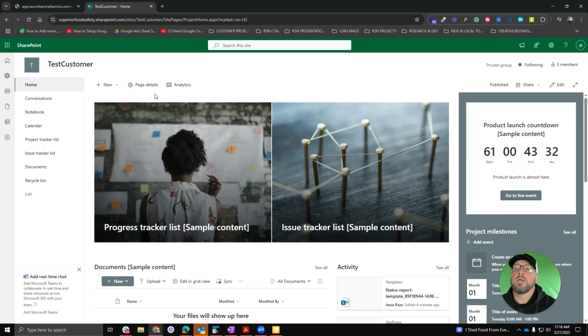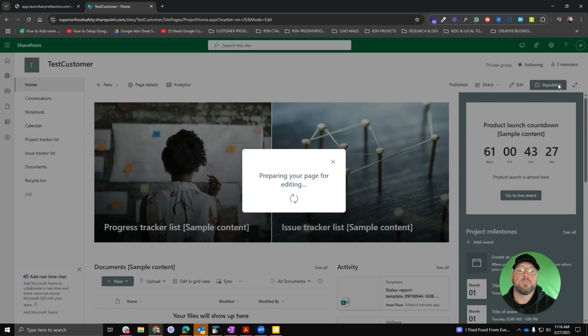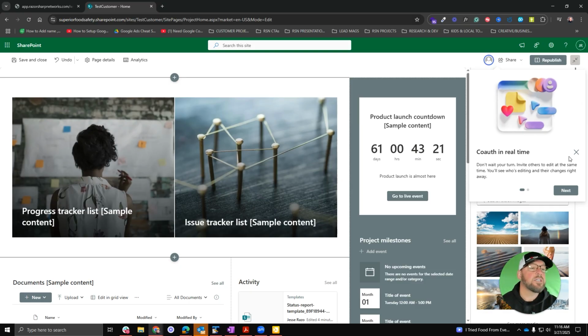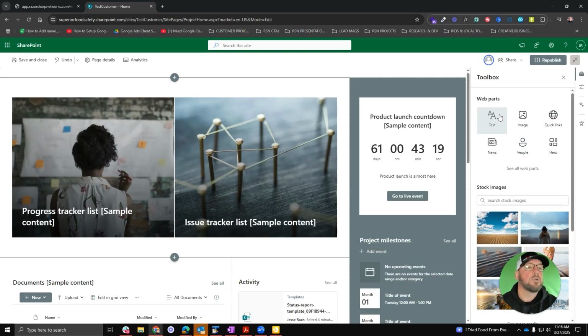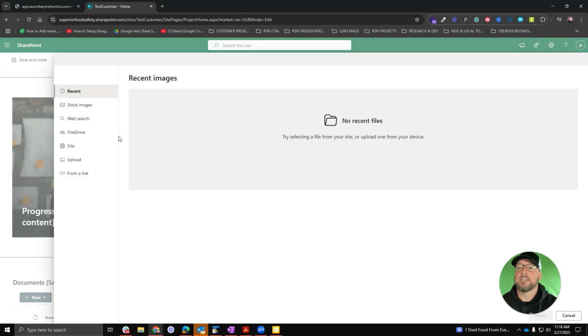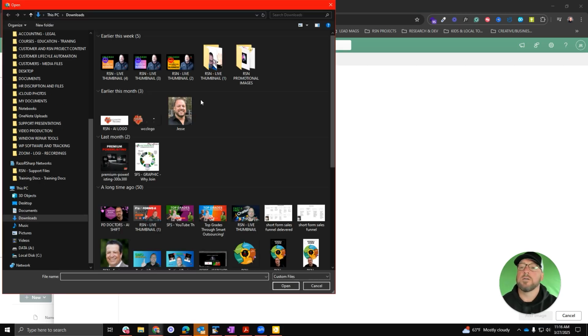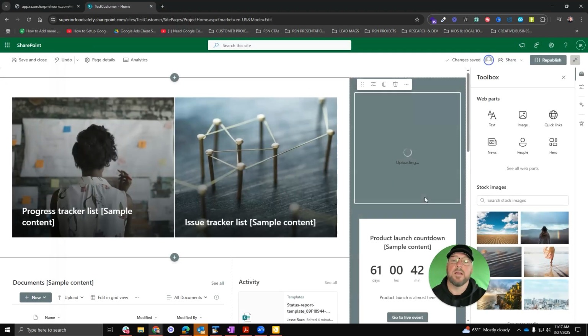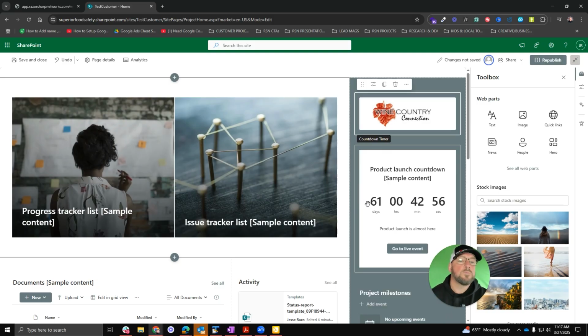So what we're going to do is jump over to edit. And we'll jump into the page editor. And then for each one of these sections, what we can do is come over here and add a company image. We can do that. So we'll upload an image from our files, go ahead and add an image. So these are elements within the page.